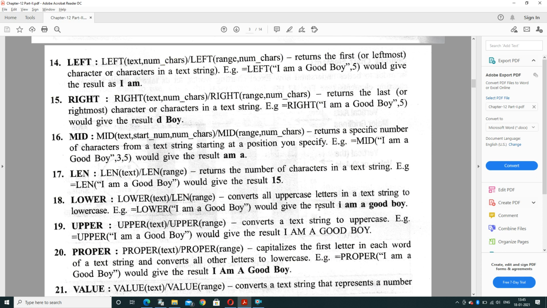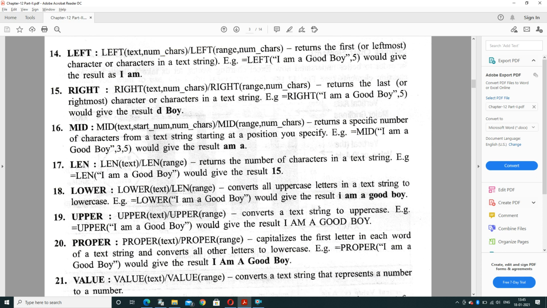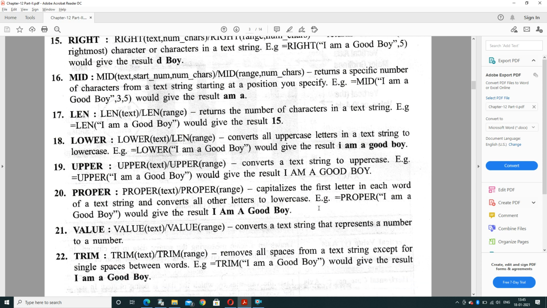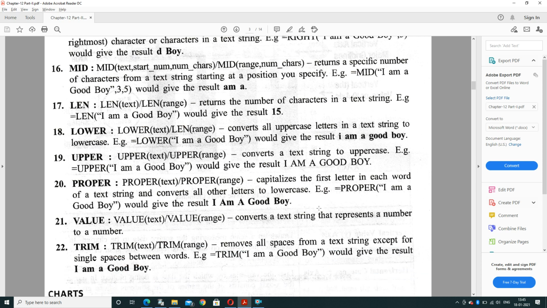And LOWER will convert uppercase letters into lowercase. Like if we write "I am a good boy" in any general format, it will convert it and give the result "i am a good boy" in small letters. UPPER is the reverse of LOWER, it will convert into uppercase. And the PROPER function capitalizes the first letter in each word. Like if I write "i am a good boy", it will return "I Am A Good Boy" with the first alphabet of each word capital.